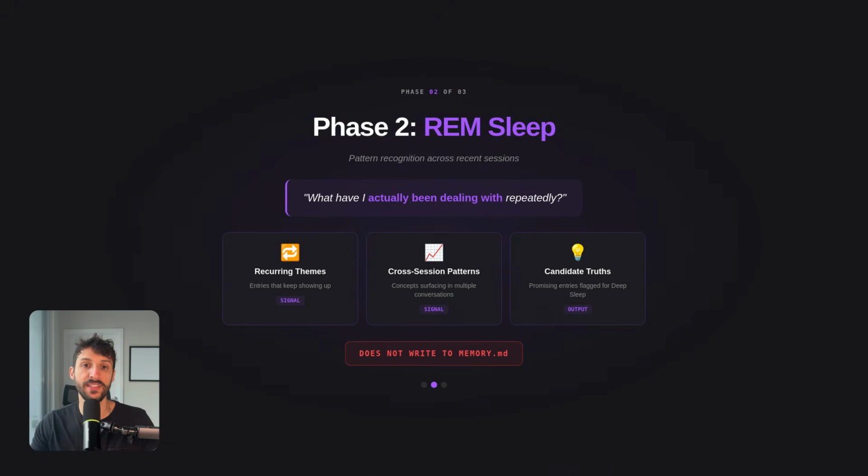REM sleep is where things get interesting. It looks back across recent sessions and identifies recurring themes, entries that keep showing up, patterns that appear across multiple conversations. It calls these candidate truths. The easiest way to think about this is REM sleep is your agent asking itself, what have I actually been dealing with repeatedly? REM sleep also never writes to MEMORY.md. It produces signals that inform the next phase.